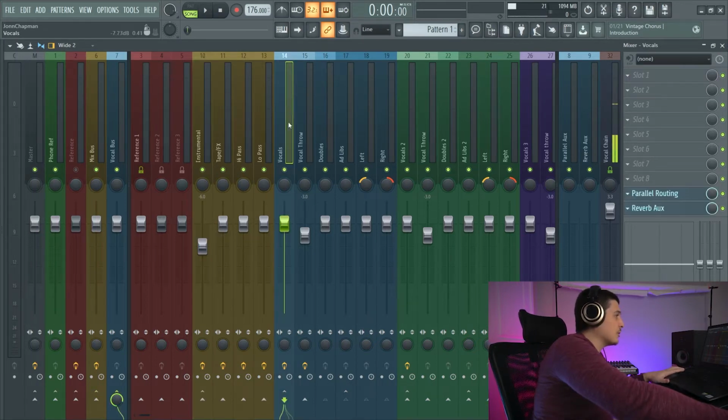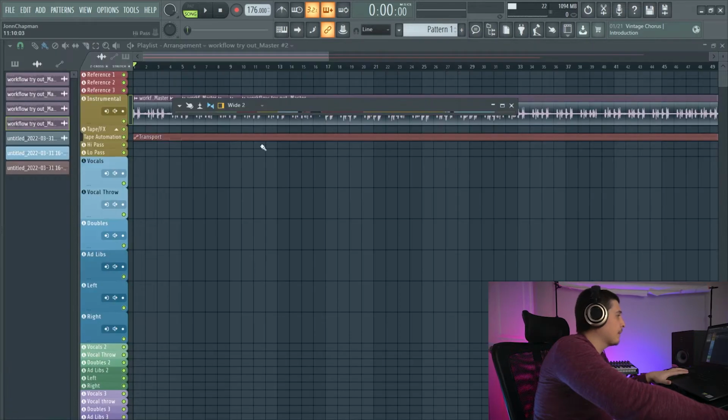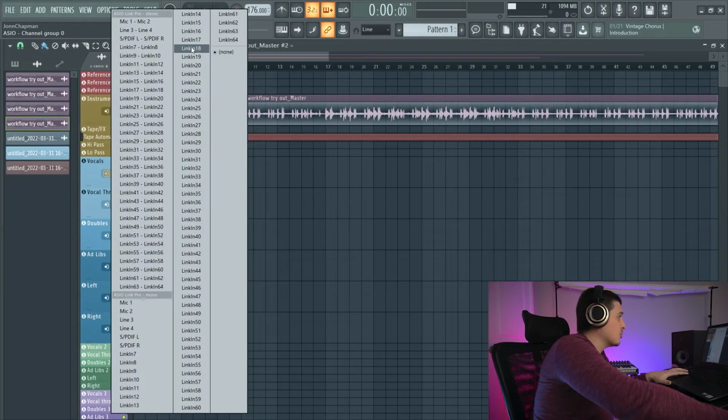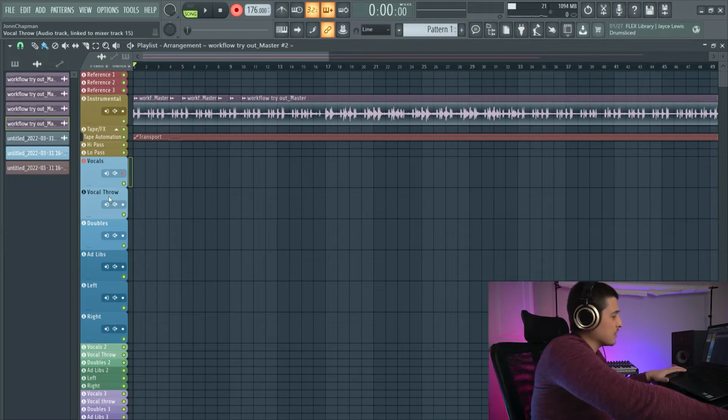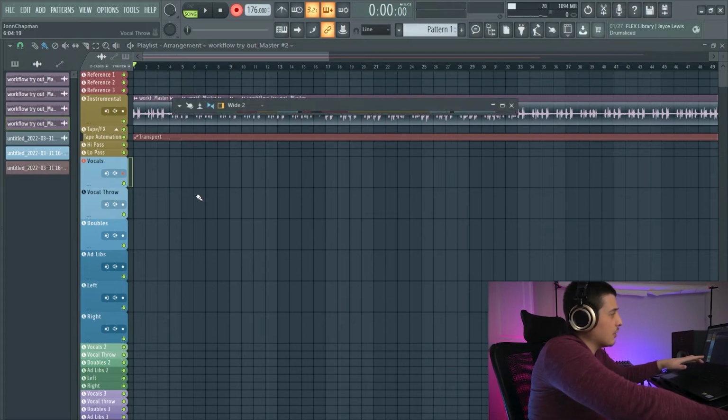Now, if we jump over to our vocals here, which is this track, I can choose my mic input, I can arm the track, and I can record straight from the playlist without ever having to leave the project. You'll of course want to set your BPM to match the project so that after we record, when we bring things down to this vocal throw, for example, it'll all be on time.